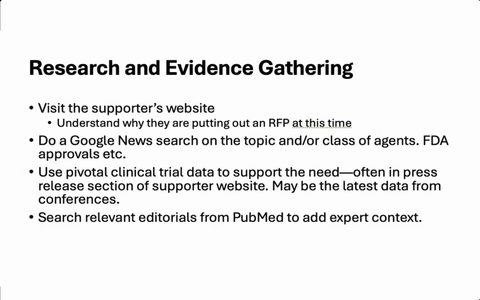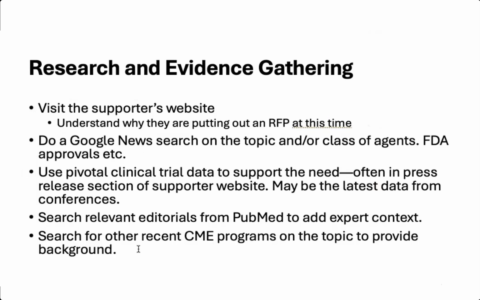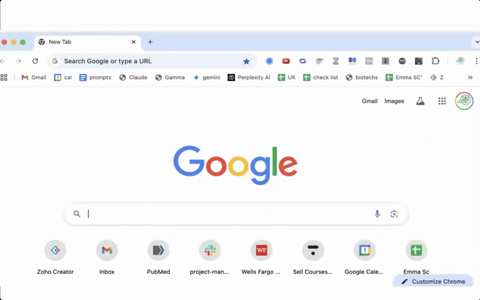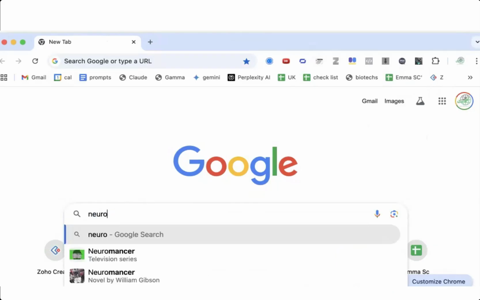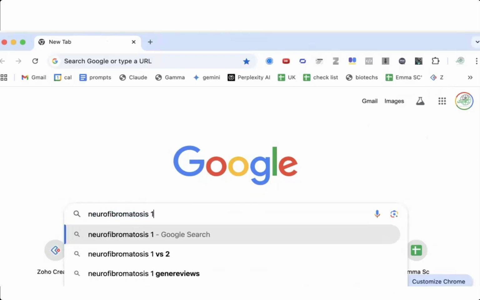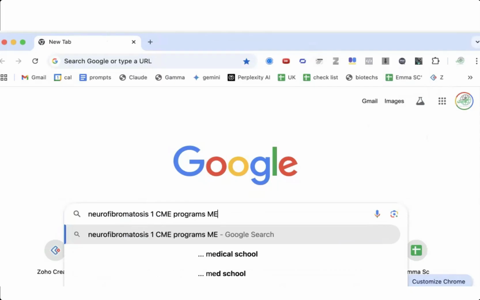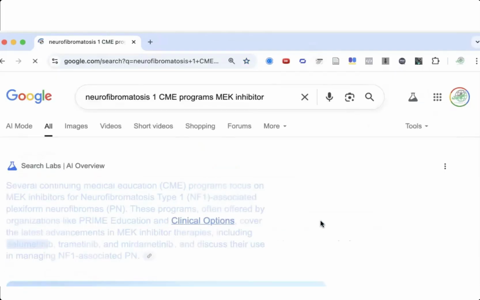Everything still has to be extremely accurate, as with all medical writing, even if the pharmaceutical company put it out there. And then another thing that you can do that's often helpful is to search for other recent CME programs on the topic to just sort of give you some insight. Okay, so let's say we have neurofibromatosis 1, CME program, MEK inhibitors. Okay, let's just see what that pulls up.